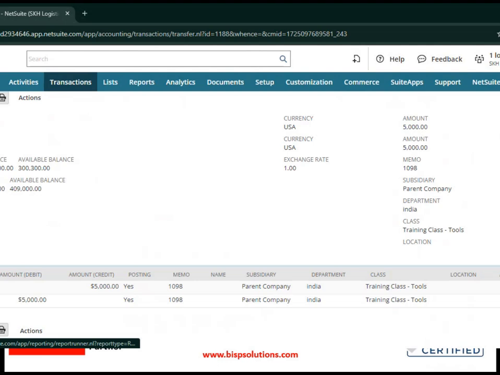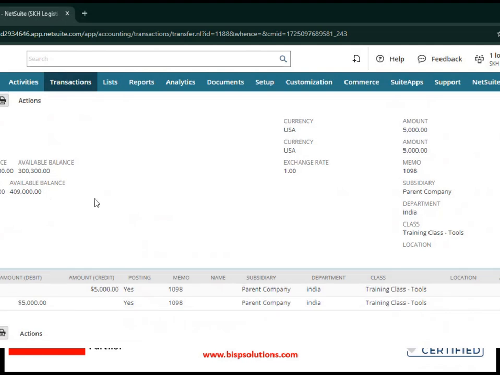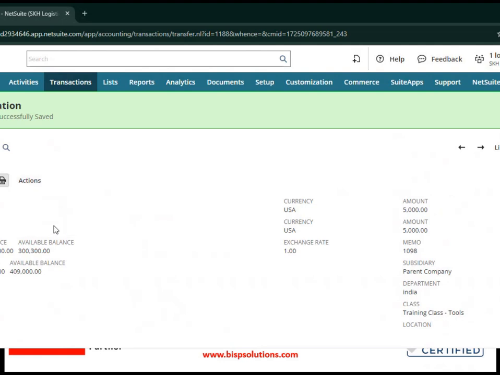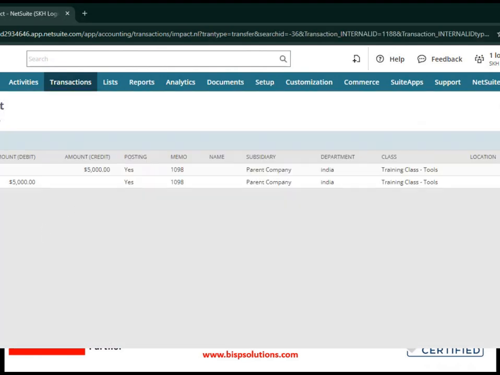As you can see, the amount in the checking account is decreased and in the savings account it is increased here. If you want to see the GL impact of the same, we can go to actions and then the GL impact option we will be clicking on. GL is general ledger impact. So the checking account is credited with $5,000 and the savings account is debited with the $5,000 amount. Okay. So this is how we make transfer of funds in NetSuite applications.